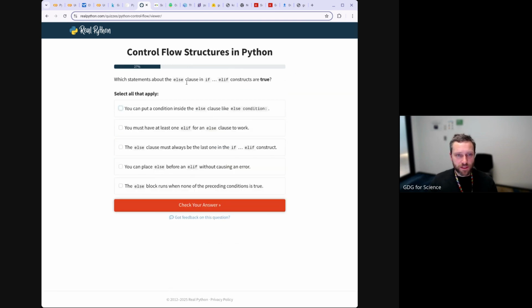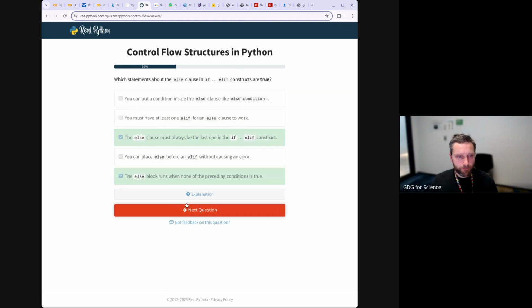Which statement about the else clause in an if, elif construct is true? You can put a condition inside the else clause? No, else just covers everything else. You must have at least one elif? No, you can just have an if statement. The else clause must always be the last one. I think that's how you have to set it up. You can place an else before an elif without causing error? I don't think so. The else block runs when none of the preceding conditions is true. Yes, I think that's right. Good stuff.